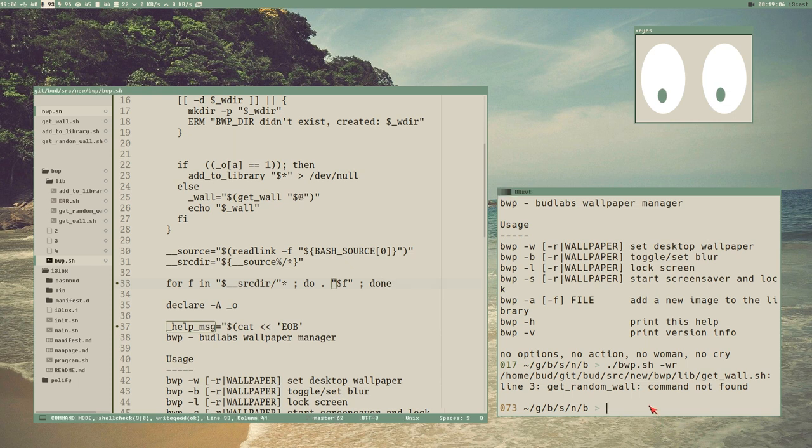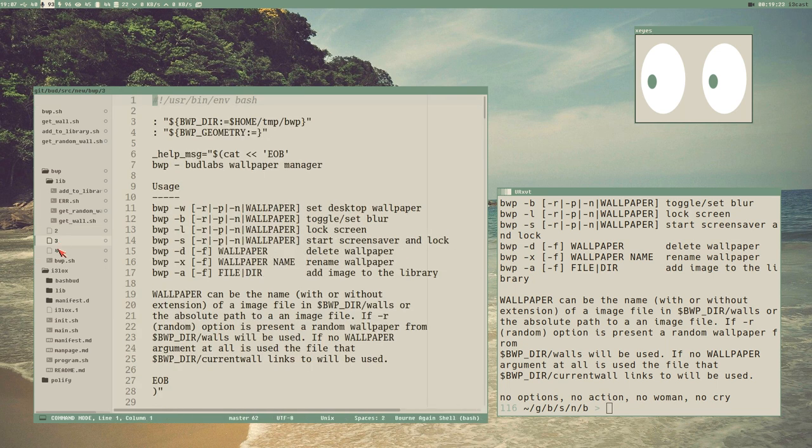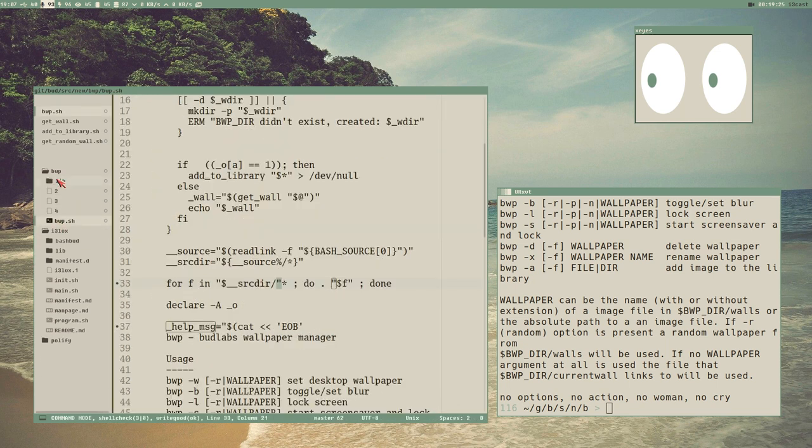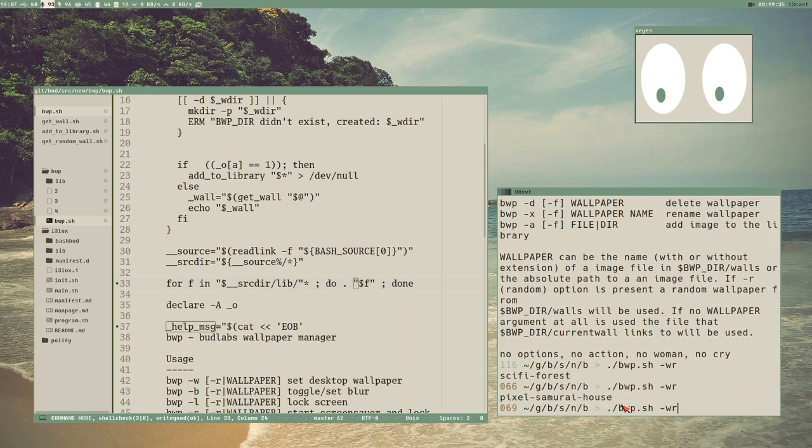This should work. Now all files will get included. No, srcdir, this doesn't work. Now it sourced all files here, because this is the source dir. We need to specify the lib directory. So that's why, now it should work. There, now we get a random image here.